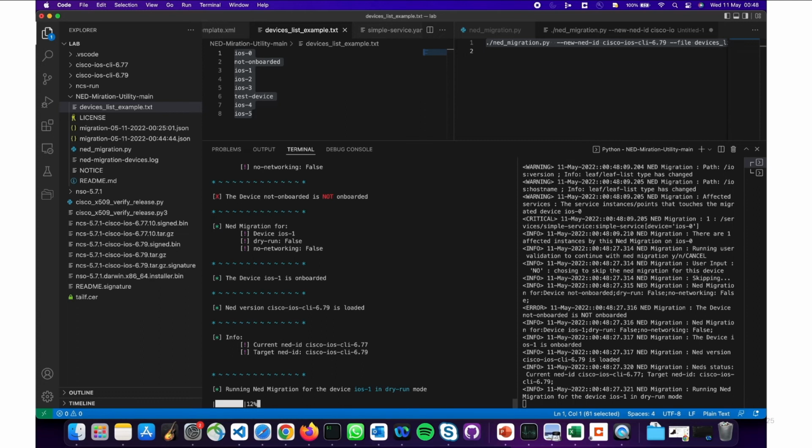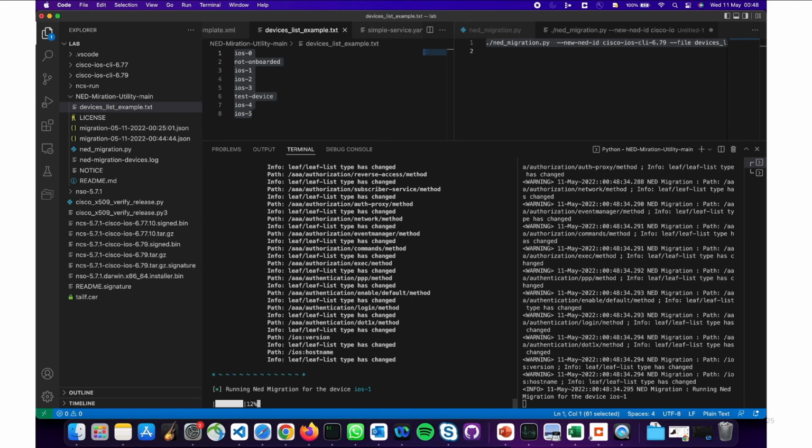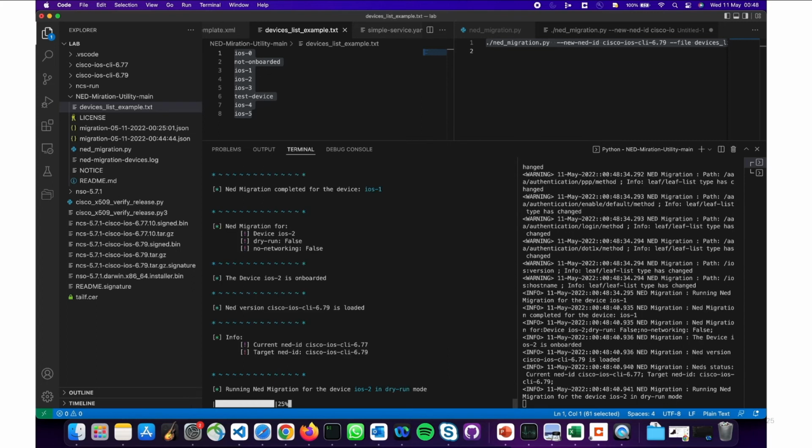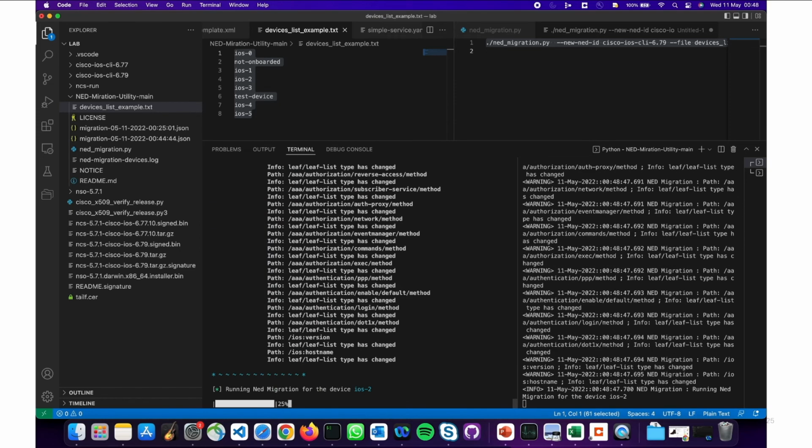Now, as you can see, there is a status bar at the end. We can see the number of devices. This is 12%. And I'm running the NED migrations automatically. It checks, of course, all these cases that we were talking about. So it executes the safe migrations. There are no affected services. There's nothing touched. It migrates. There's an issue.